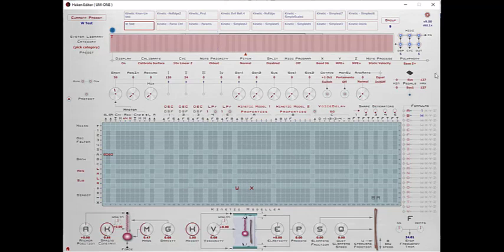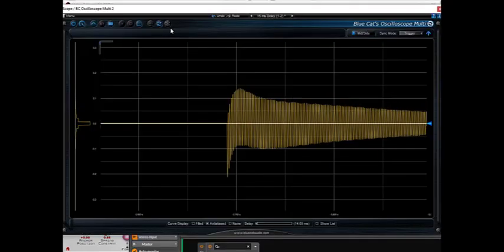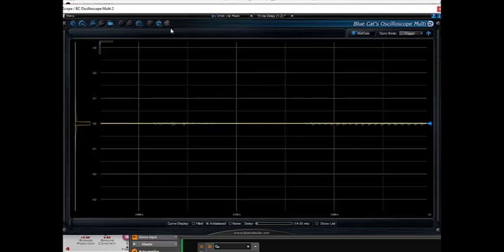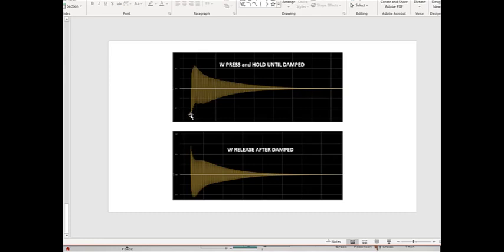Let's see what that looks like on our scope. Look what's happening. I seem to have a complementary waveform. When I press, I get one pattern, and when I release, I get what looks like an inverted pattern. So what could be going on here?